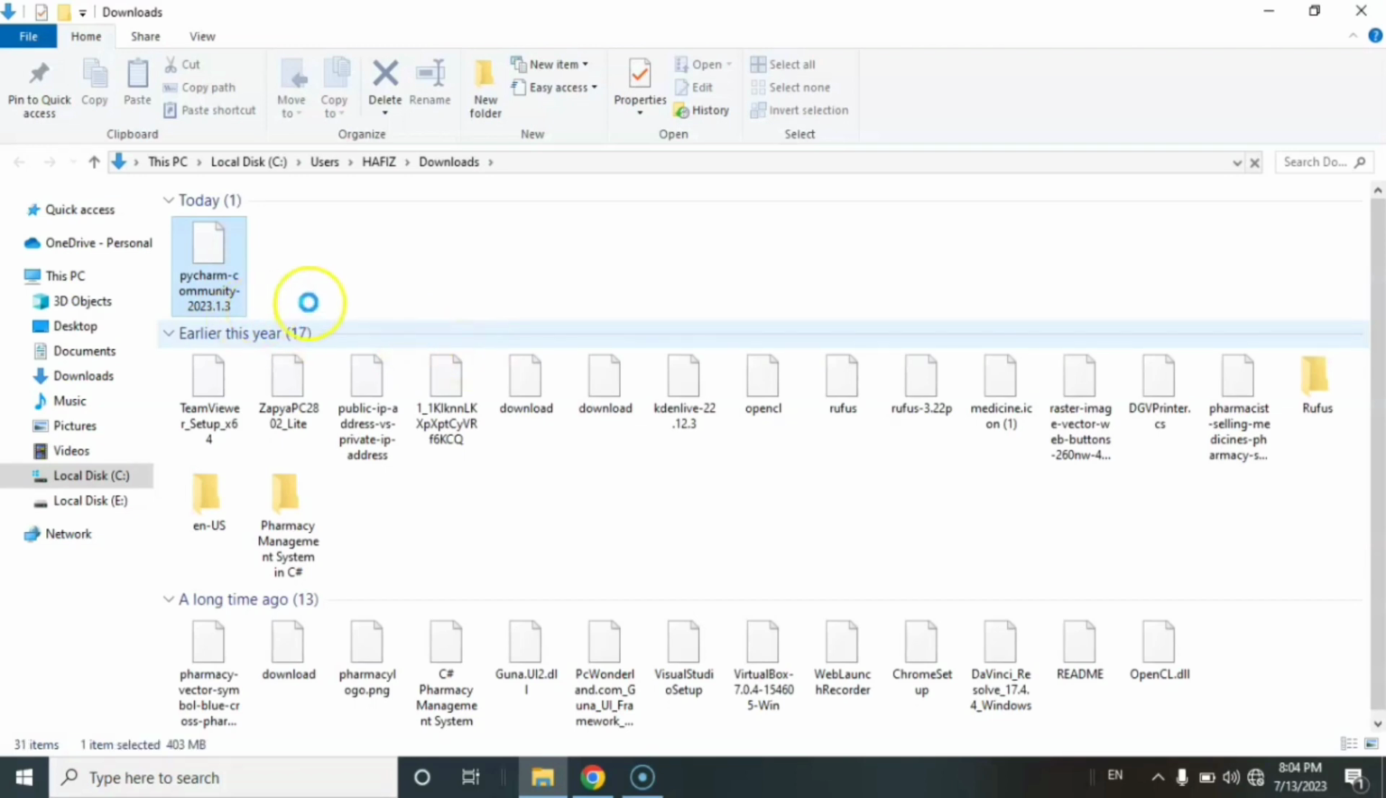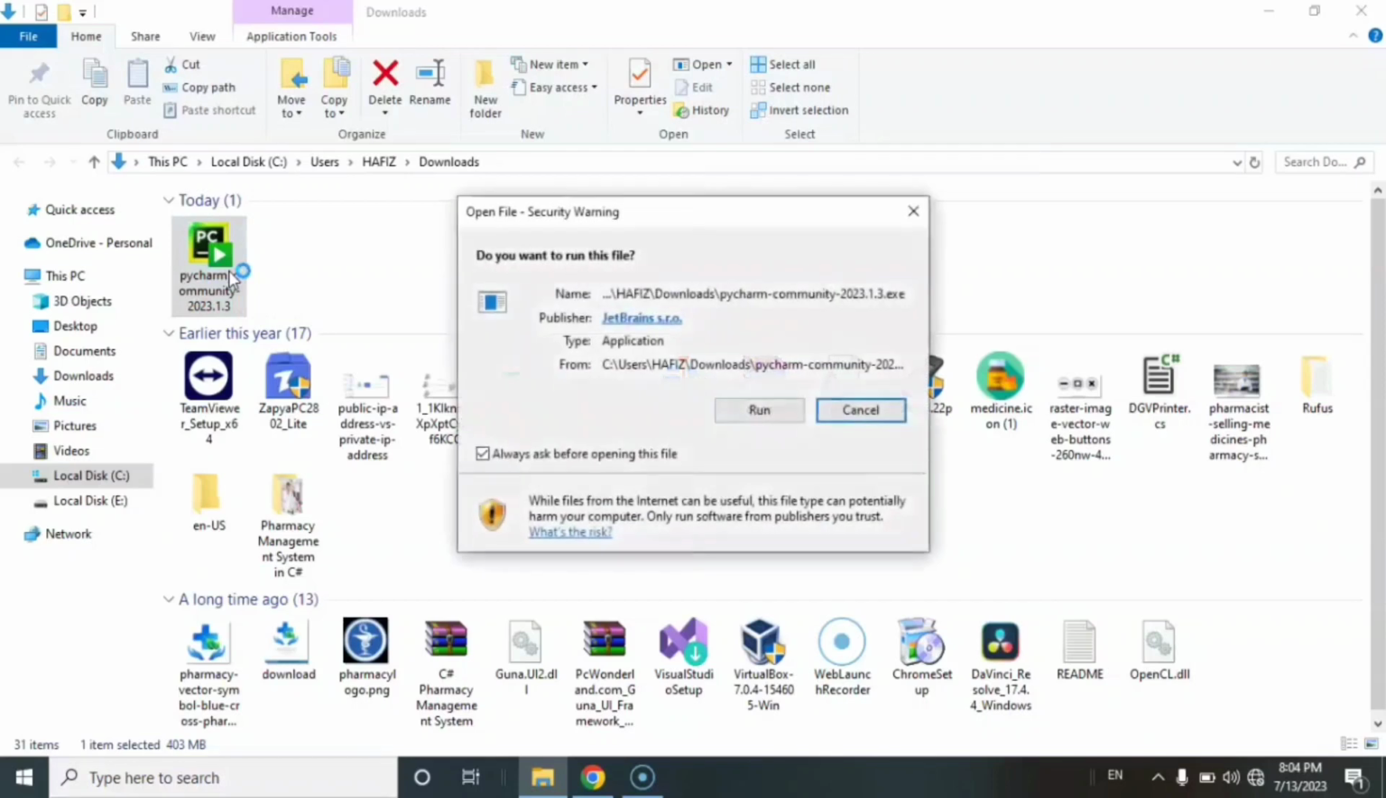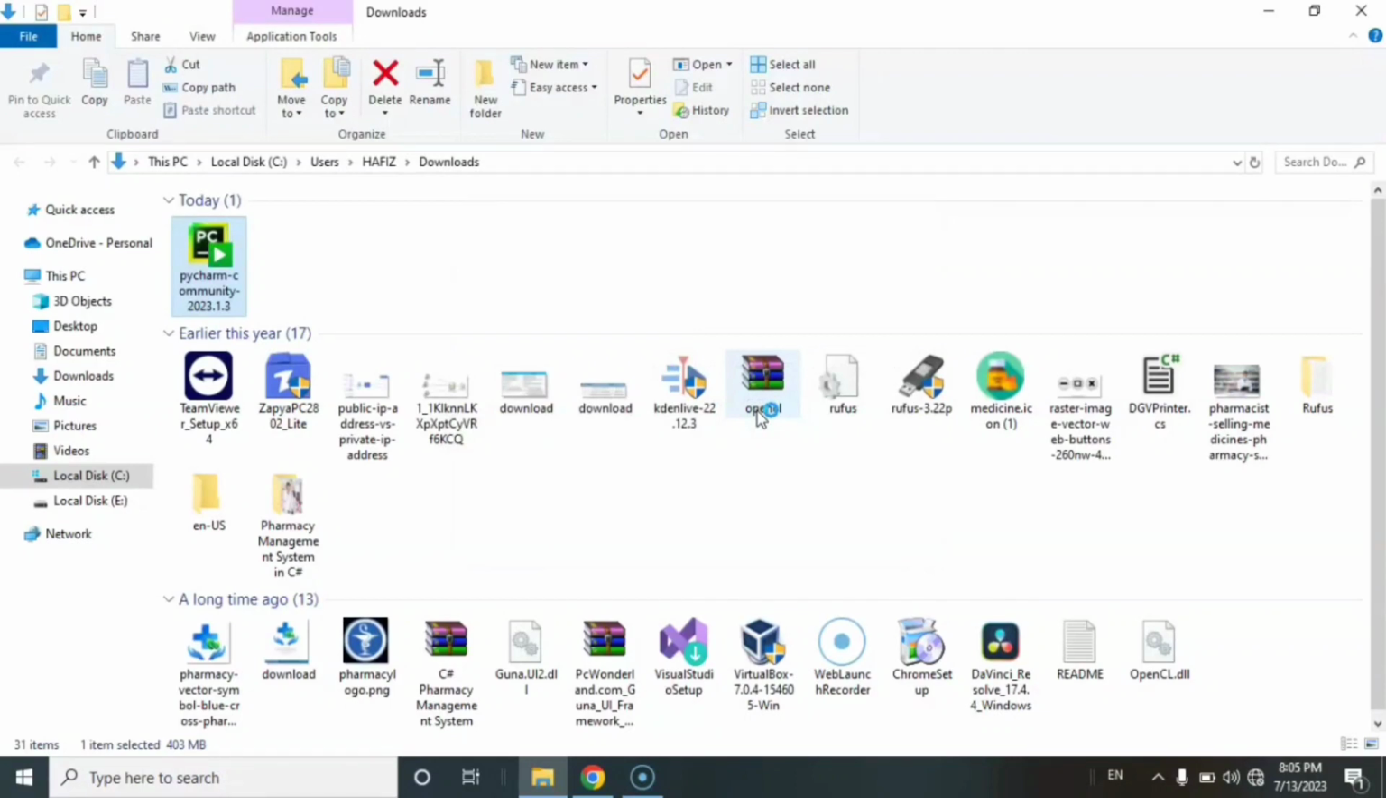This is the software of PyCharm Community. Now double click on this software. Now we will get a new page. Do you want to run this file? Yes. Click and run.